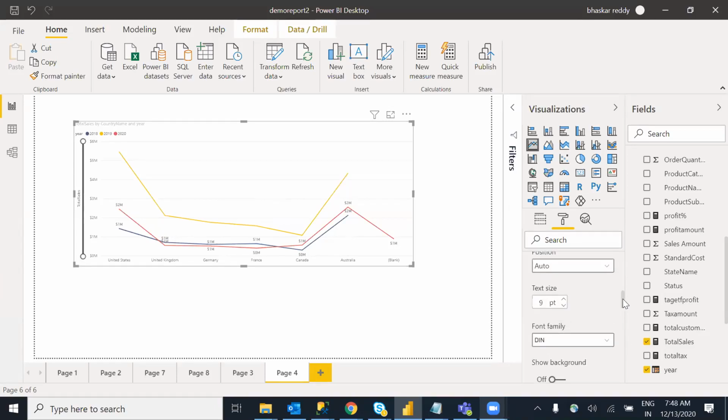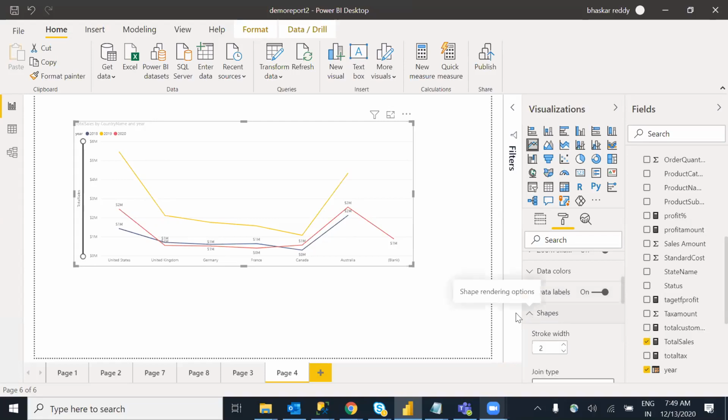If we have 3 lines, one line I want to display the values, another line I don't want the values. So here we have a data labels option, where we can adjust it however you want. This is the data labels option. Now we have a shapes option, for however thick you want your lines.